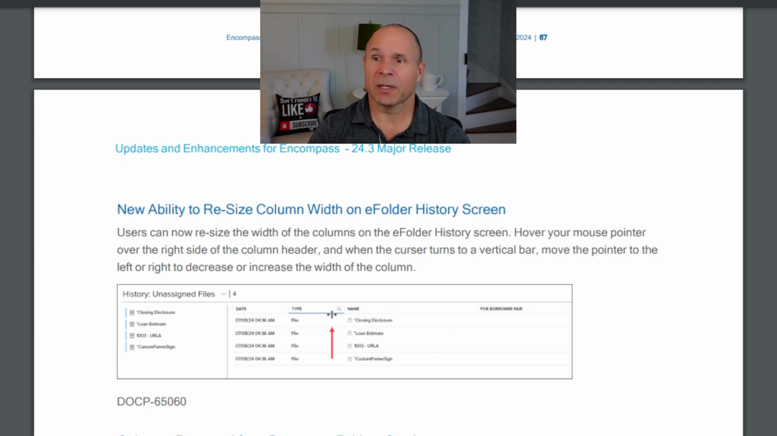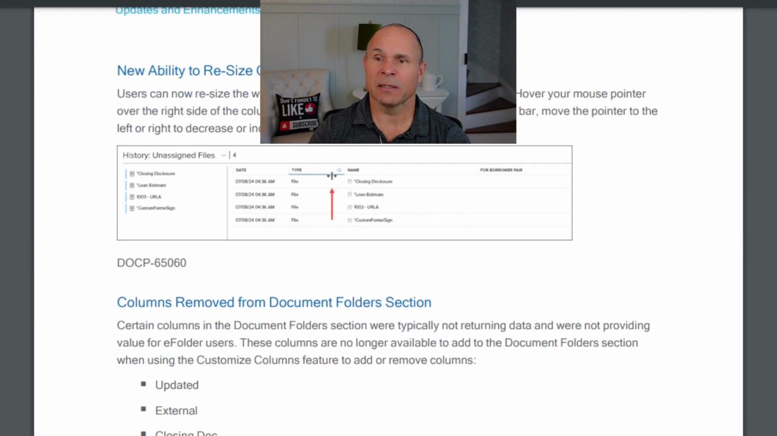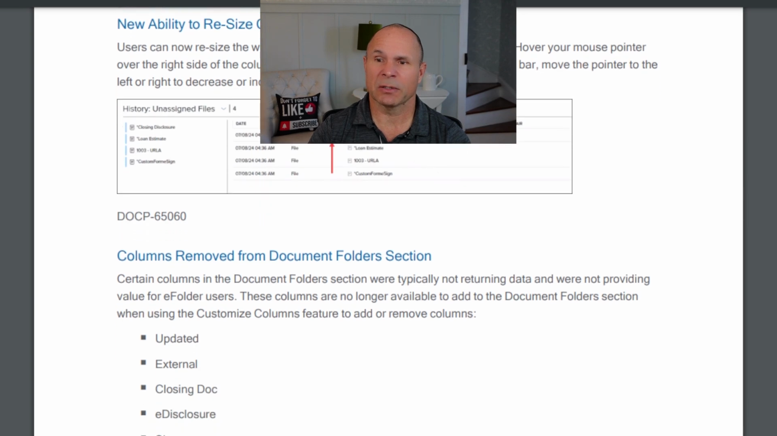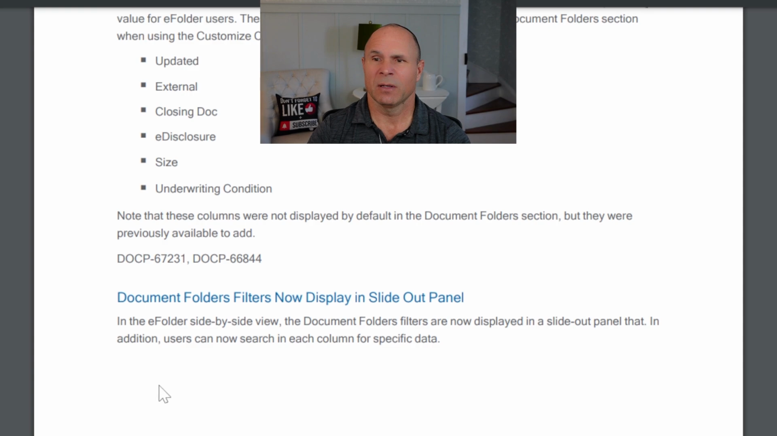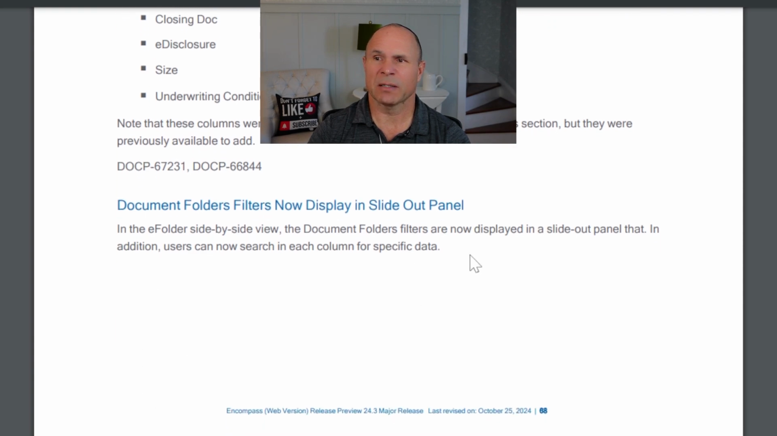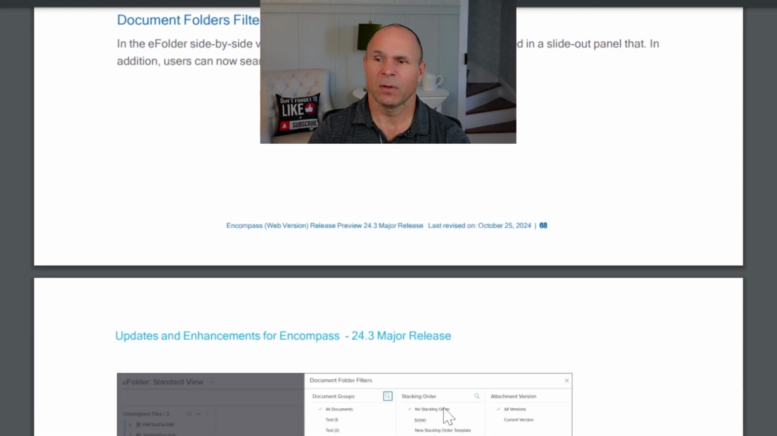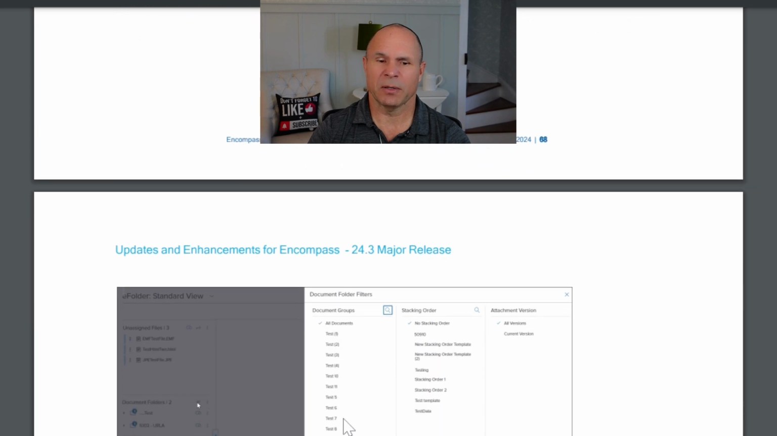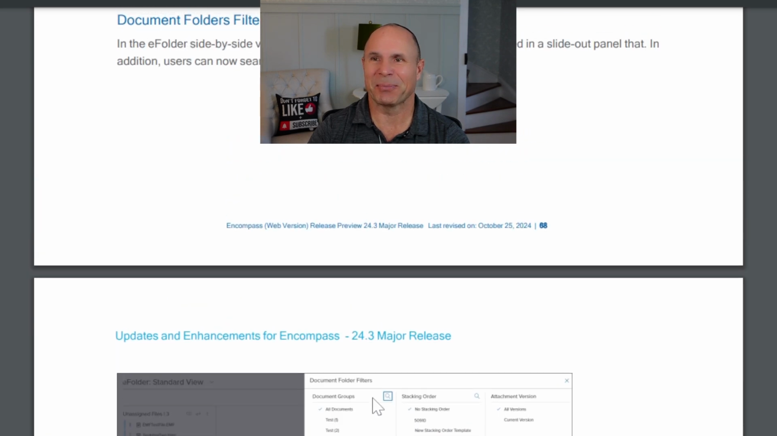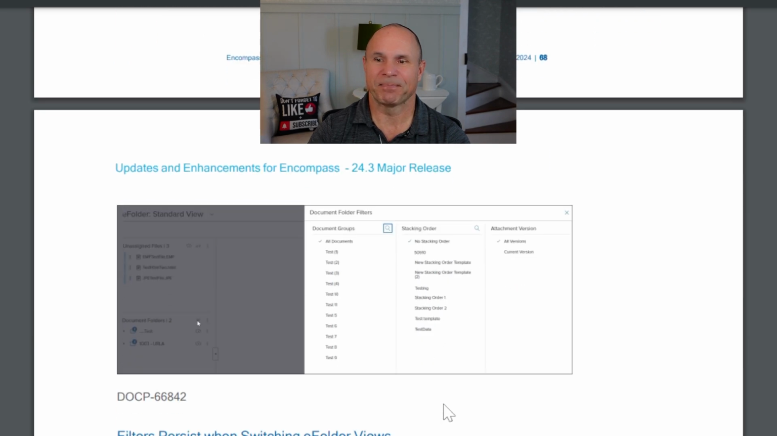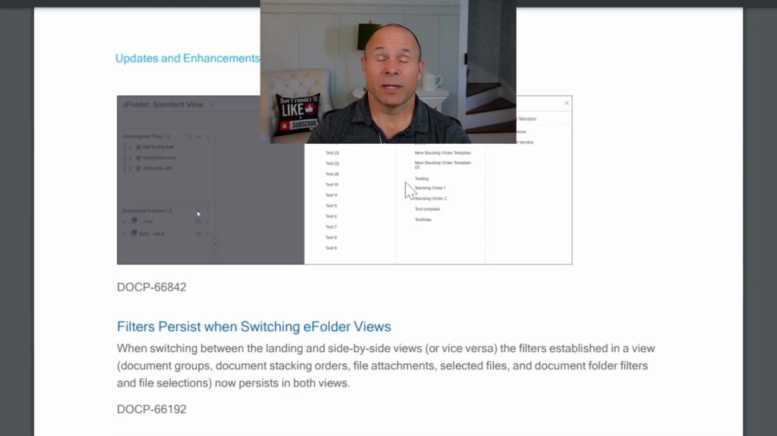New ability to resize column width on eFolder history screen. Columns removed from document folder section. So these columns are no longer necessary in Encompass Web especially. And document folders, filters now display on slide out panel. So you can now do a whole slide out panel here. Check this out. And in the eFolder side-by-side view, the document folders filters now displayed on the slide out panel. Now they can search in each column for specific data. Can't do that in desktop.